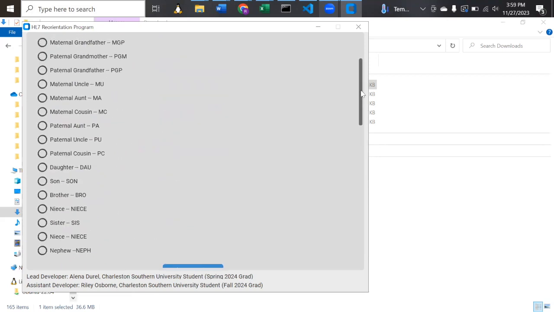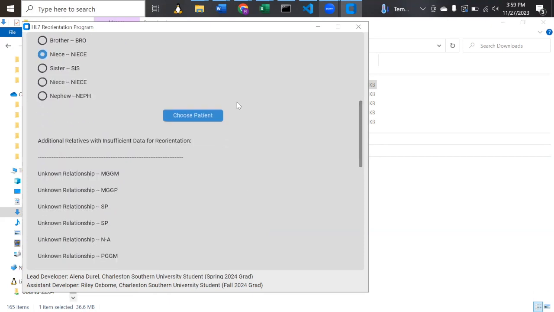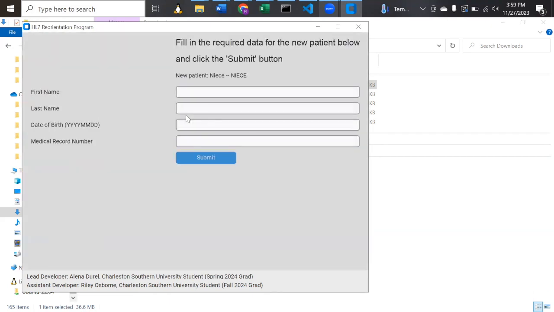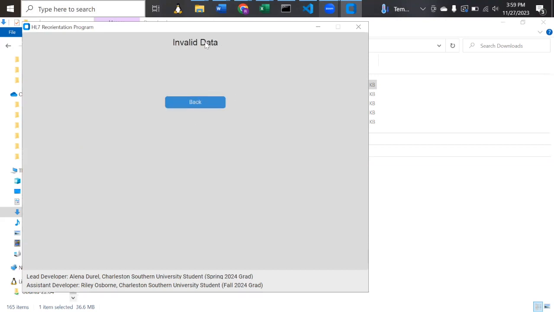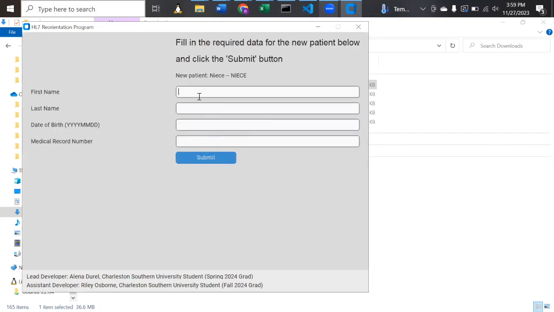So we're going to go up here and we're going to choose one. I'm going to do niece and click choose patient. And this means we'll be going from the original patient to the niece with our rearranging function. And so you're going to have to give it a first name, last name, date of birth, and a medical record number, because if you try to submit it without the required data, it will not allow you to.